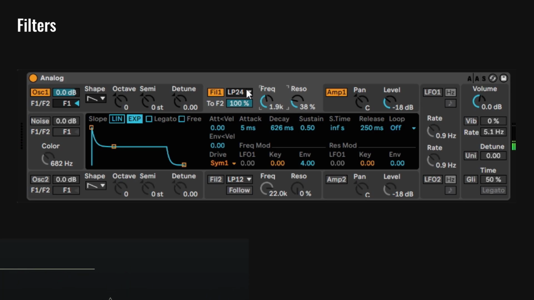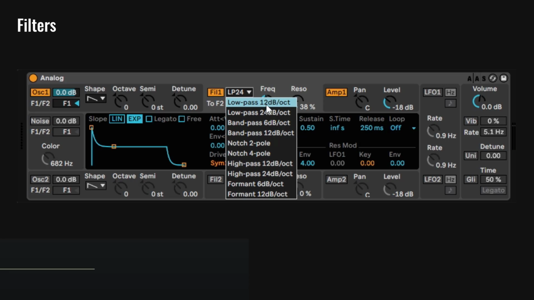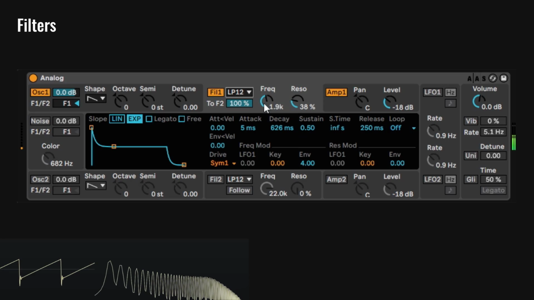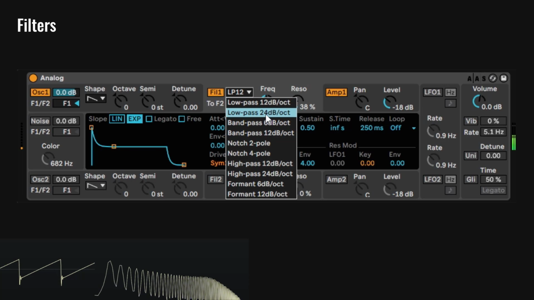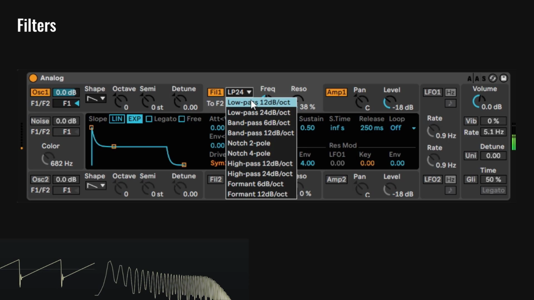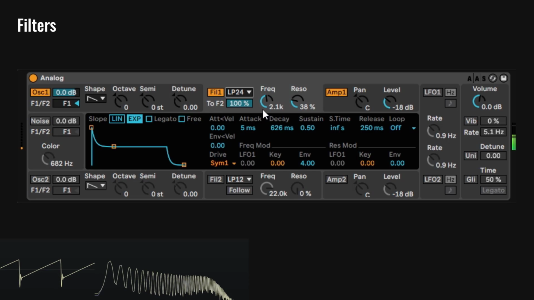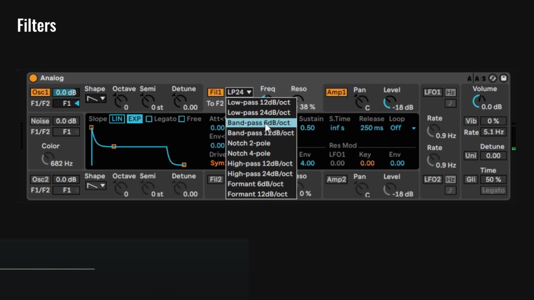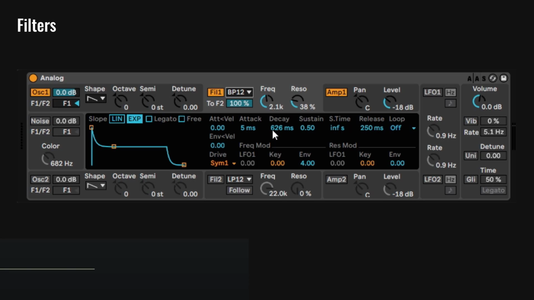Now then, you have different types of filters. You have a low pass, which is going to be cutting high frequencies, but it's a little bit less aggressive. Then you have the low pass 24 dBs per octave, which is going to be a little bit more aggressive. So this one is mild, this one is aggressive. Then you have a band pass, and it's the same thing. It's just going to be 6 dBs, less aggressive, and then the other one is going to be more aggressive. And I'm going to go to this one.